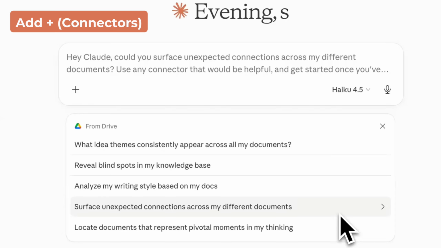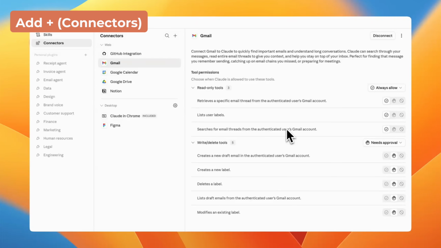These chips are not skills. They are connector prompt suggestions. Each connector has its own permissions. After you connect, check whether it's read-only or read-write.